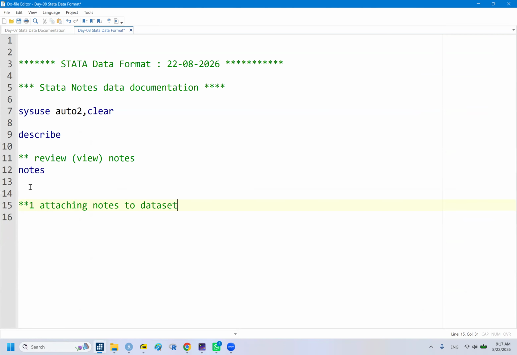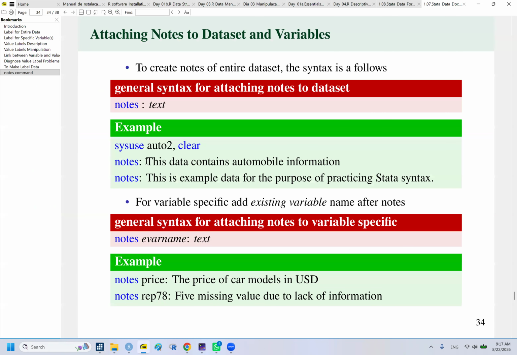Number 1, attaching notes to dataset. What you do, you put your notes command, full colon operator, then you put the quotes. After you put the quotes, then you put your notes. Like here, say this data contain automobile information. I'll copy this too.